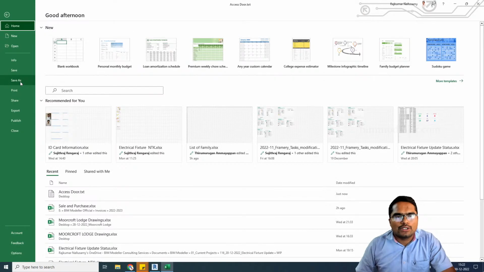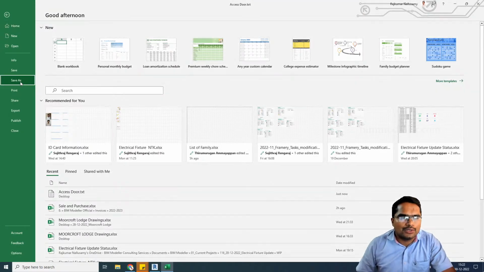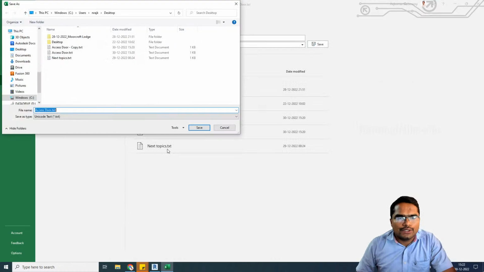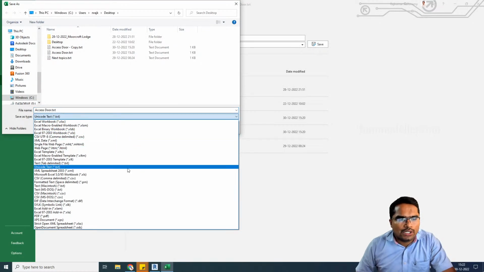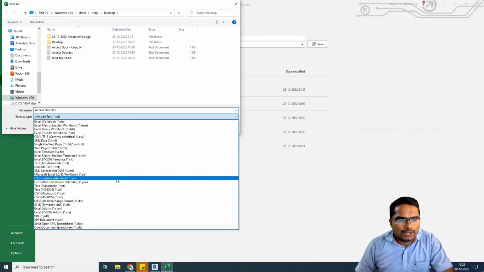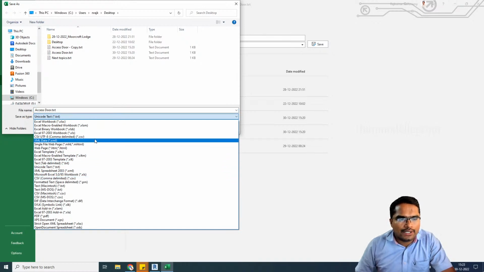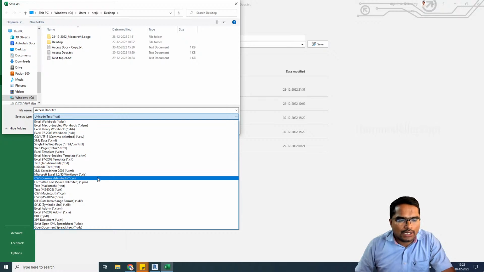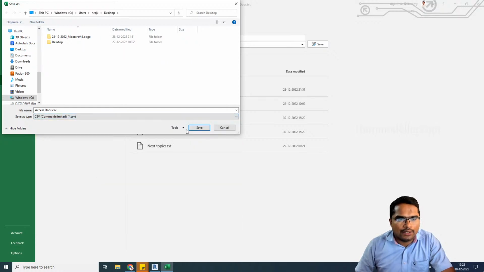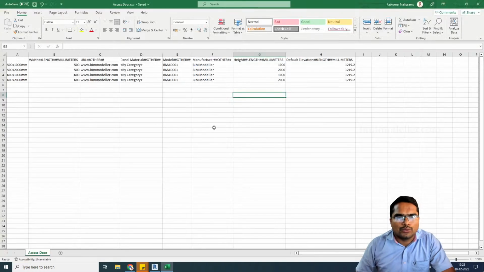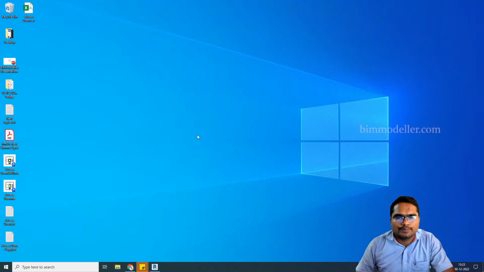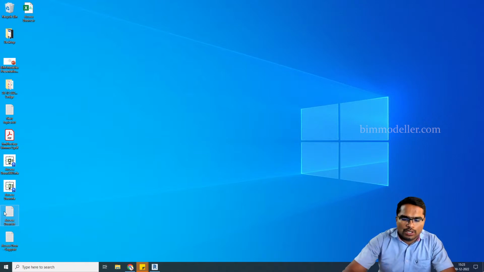Don't save it because it will not save as a comma delimiter. We have to browse this, and we have to use the option called CSV file comma delimited CSV. There are different CSV. We should use this comma delimited file, and we have to save in the same name as before. Close this, and we will be able to delete the existing text file because we're going to create a new one.